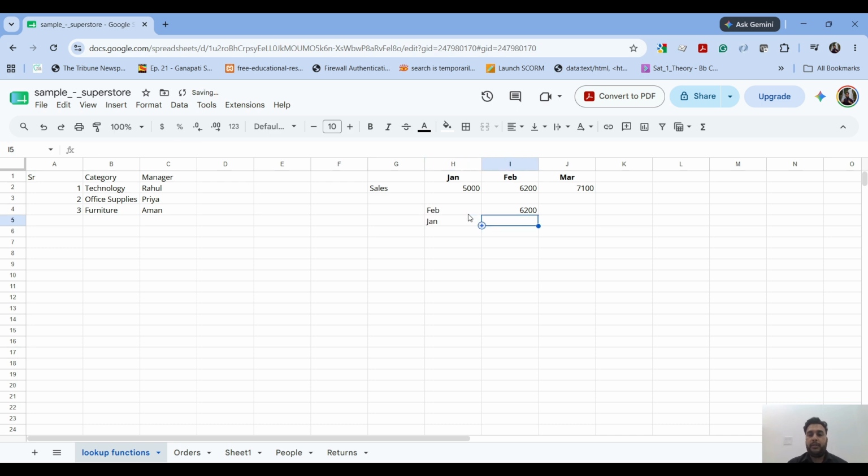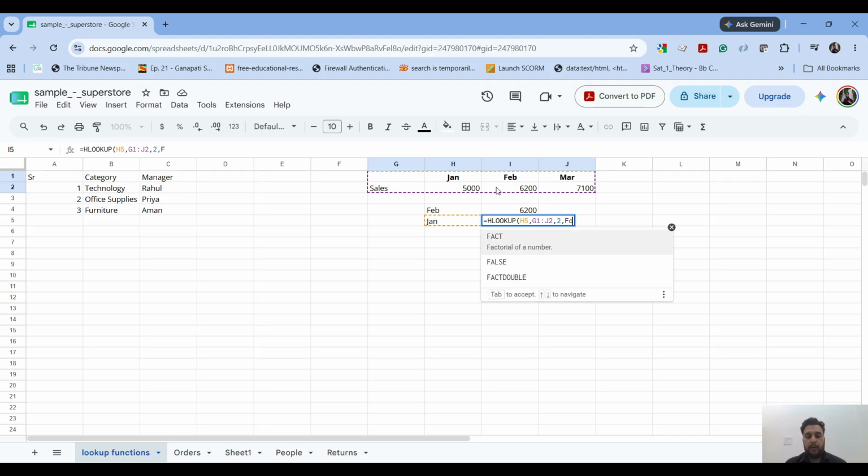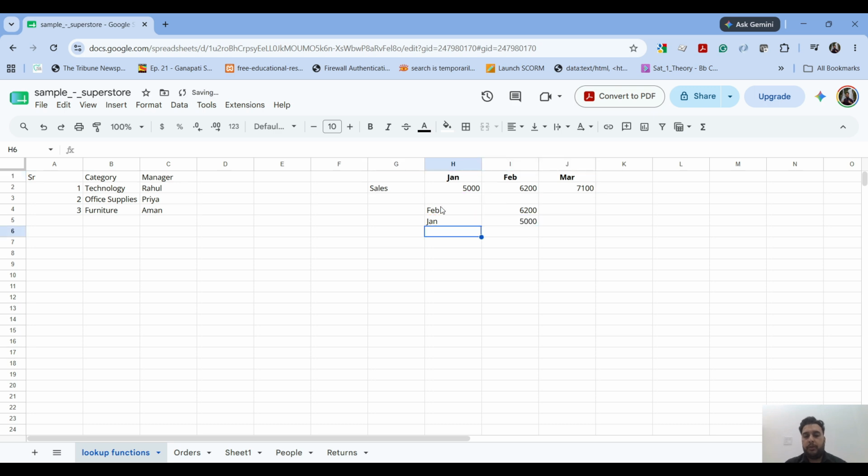If you want to look for January, equals to HLOOKUP. I'm looking for the value of January in which table? In this entire table. I wanted to search row wise, right? Once I find the value of February, January or March, then only I'll be able to return from the second row, right? Perfect. And I'm looking to get it exactly, false, right? This is how we apply. I hope that it is fine.